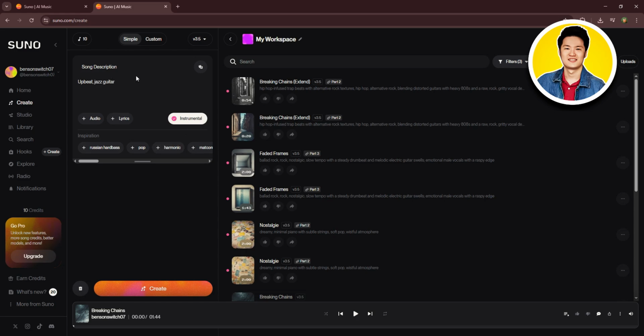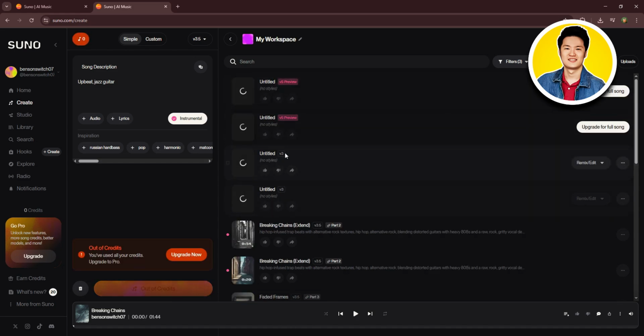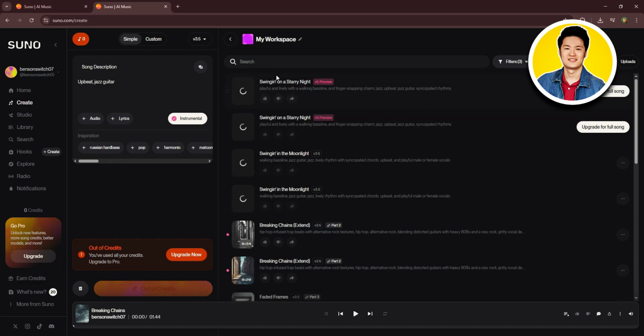You can also add different genres from the inspiration section. And once you're done setting everything up, click on Create. And as you can see on the right side, your songs are now being generated. Each time you click on Create, 2 variants of the same song will be created.